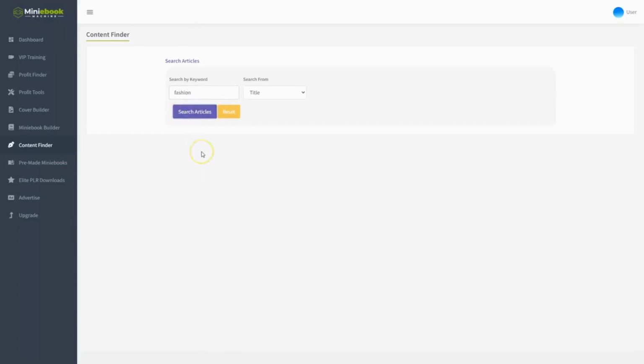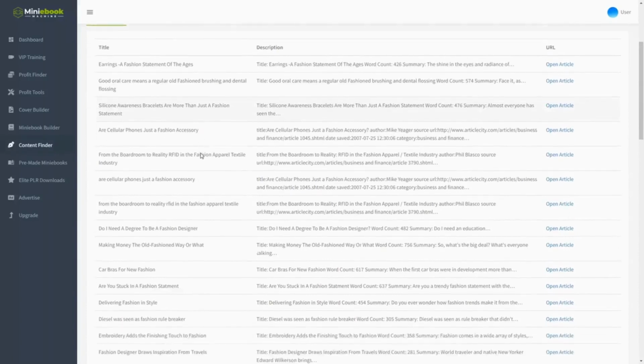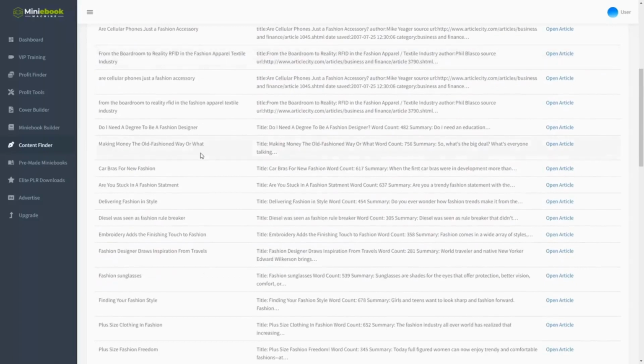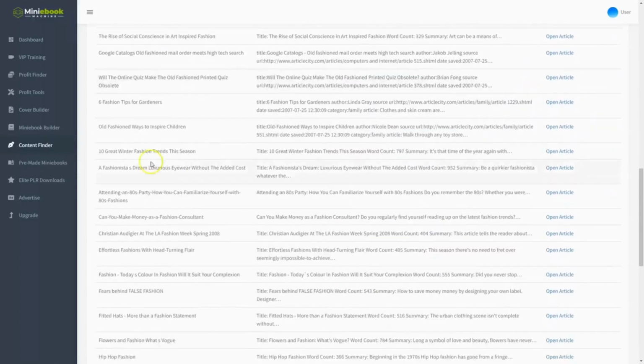We can go ahead and click Search Articles. And here we can see, based on the search in the titles, content only, or both. So you can choose what you'd like. And this will give you a list of PLR articles you can use for the mini ebook. So we can take a look and find the one that we want. Here we can see the 10 Great Winter Fashion Trends. So what we'll go ahead and do is just open this article by clicking Open Article on the right-hand side.